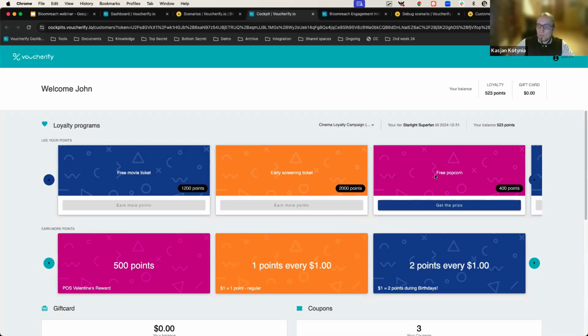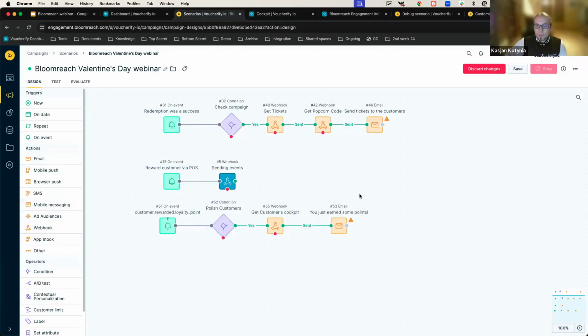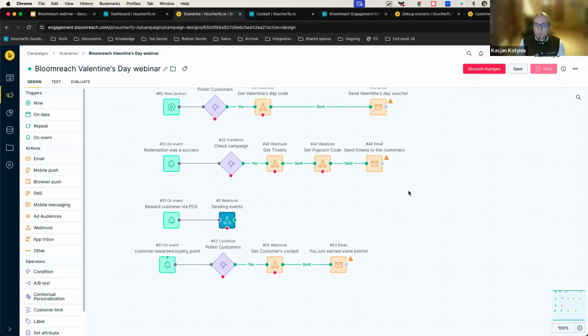You can create your own cockpits if you wish to, and make an interaction. Even right now, when I exchange my points for the free popcorn, Bloomreach Engagement can react to that, and for example, the coupon code that will give me that free popcorn will be sent to me via email. So I believe that covers this specific scenario with just a couple of tiles, in a really neat way.